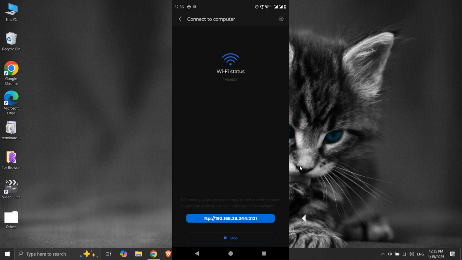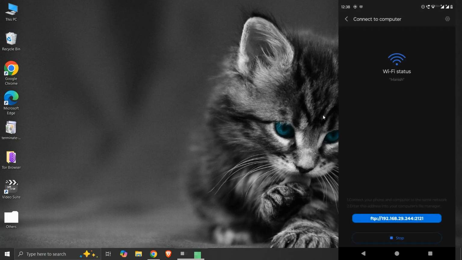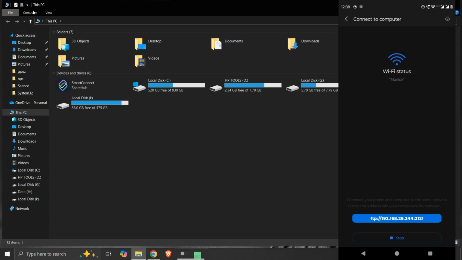We can see that the FTP connection is now opened on port number 2121. Let this FTP connection run on our Android device. Now let's move to our Windows system. Open This PC. Here in the address bar, we will write this FTP connection address.